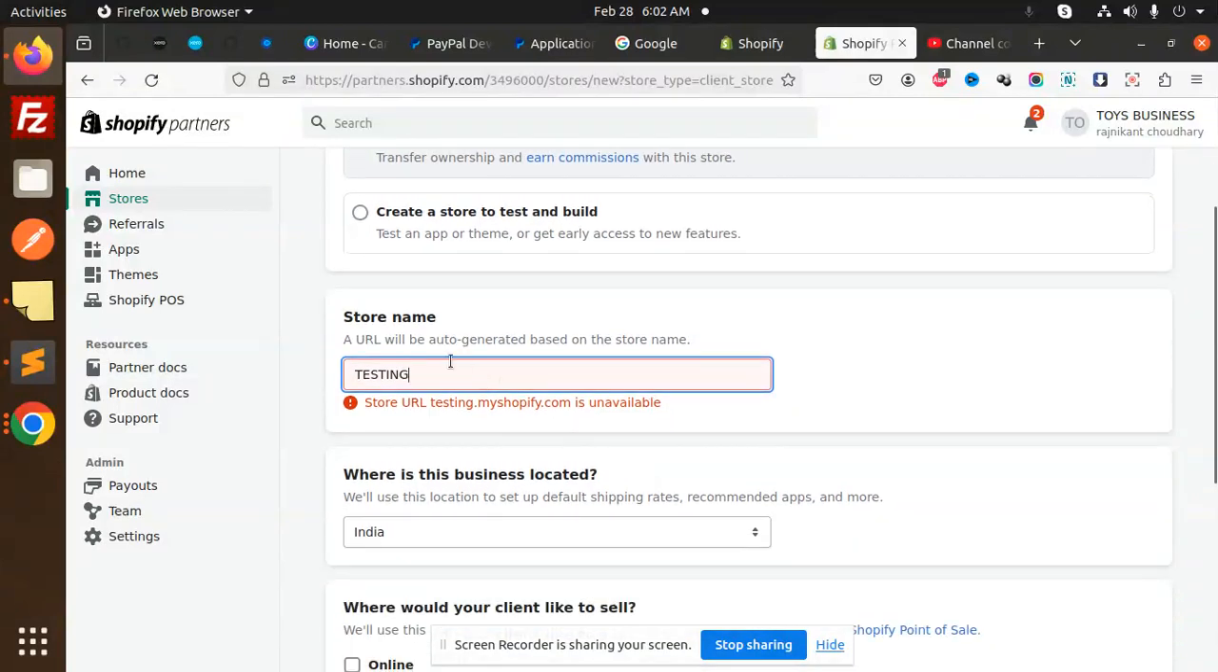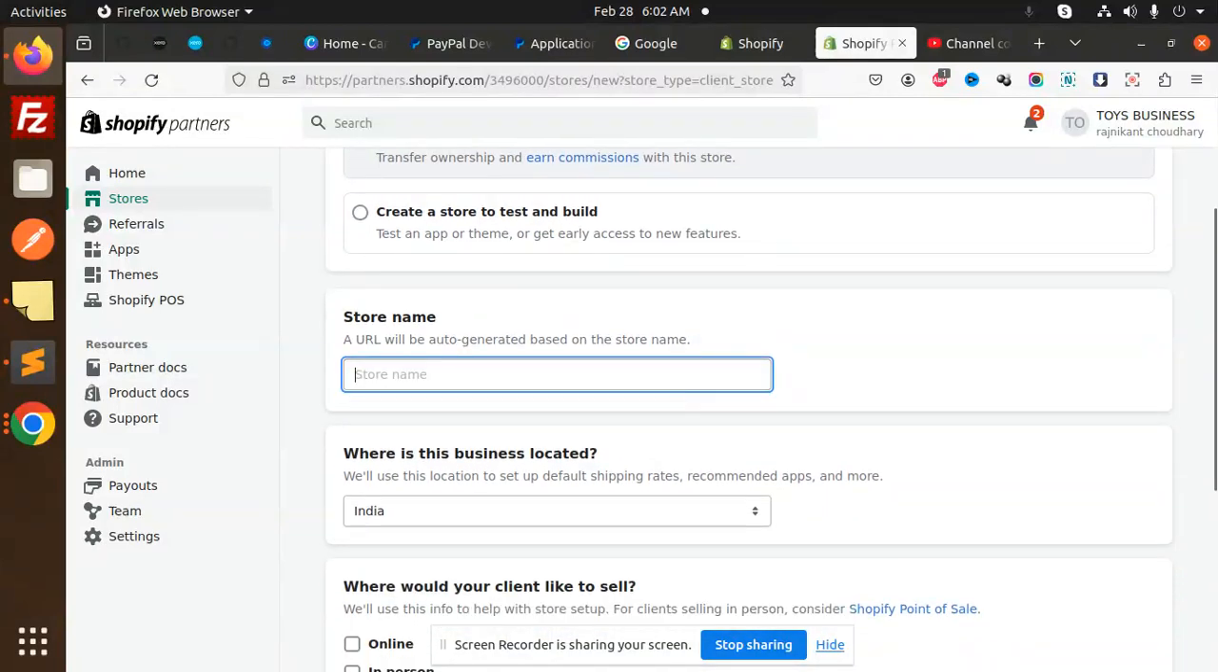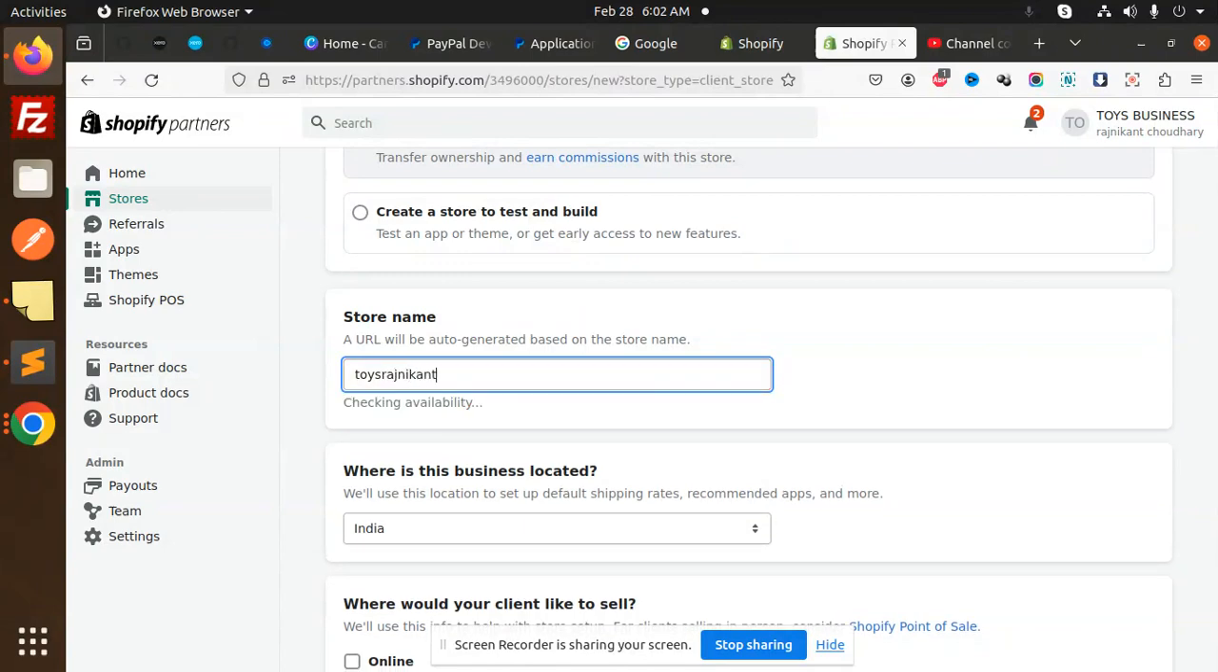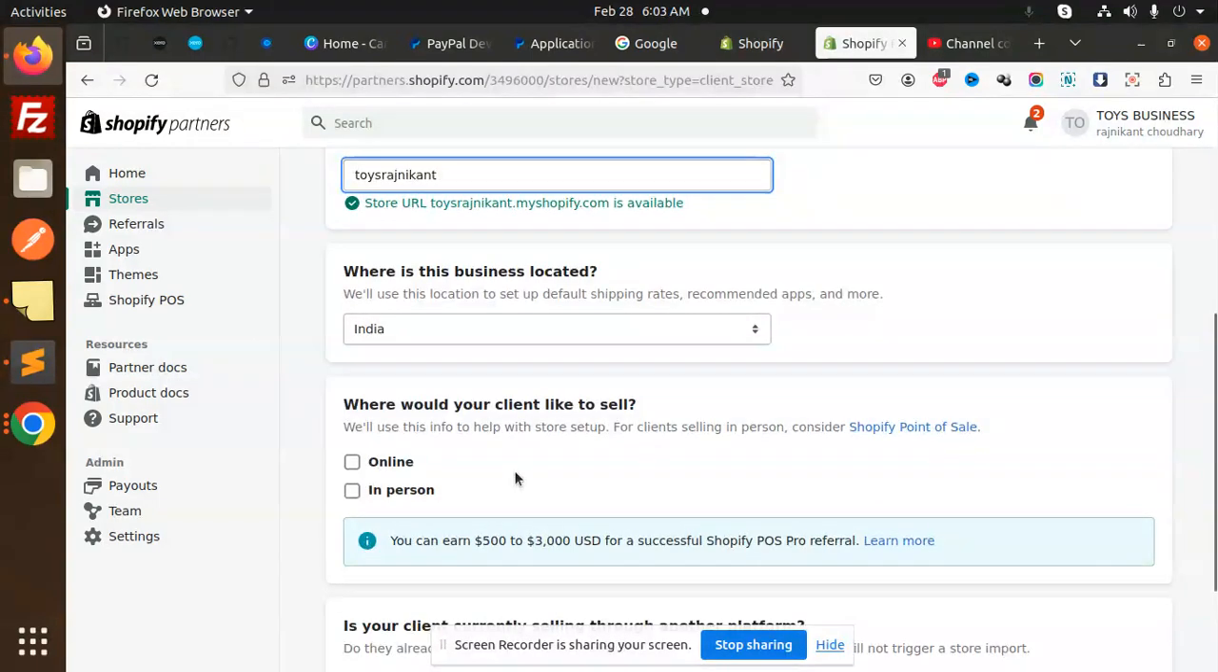Okay, no, I think here we have to make the store name unique. So I will add "twice Rajnikant", something like this. It is available. Okay, India.